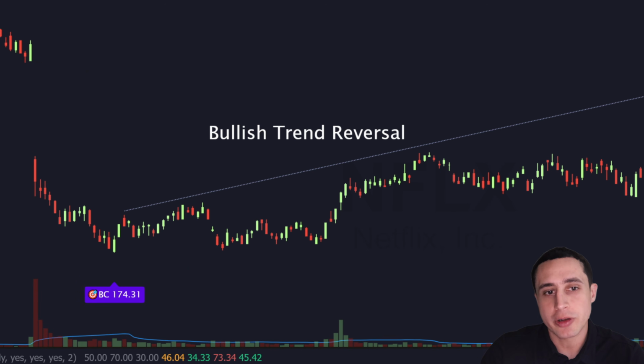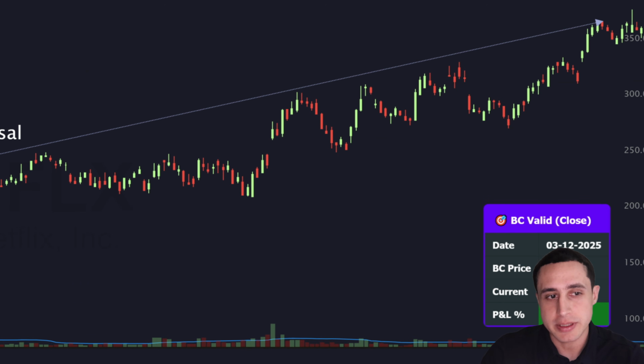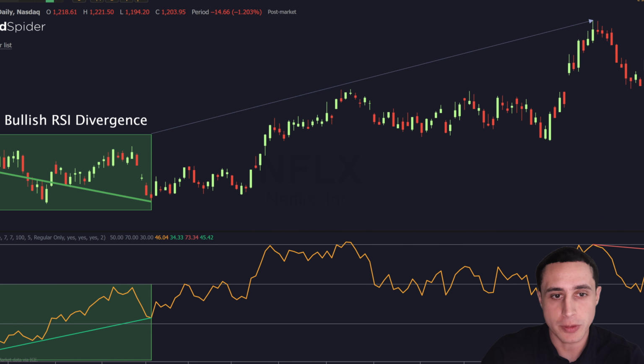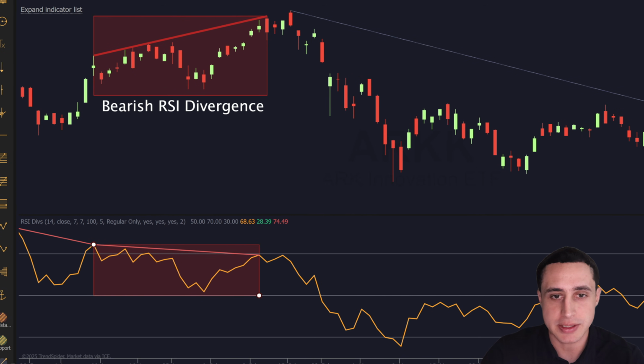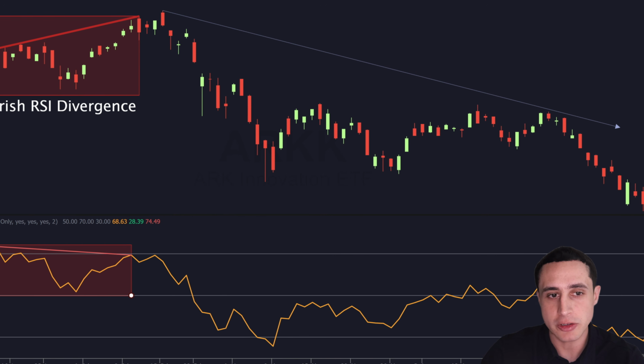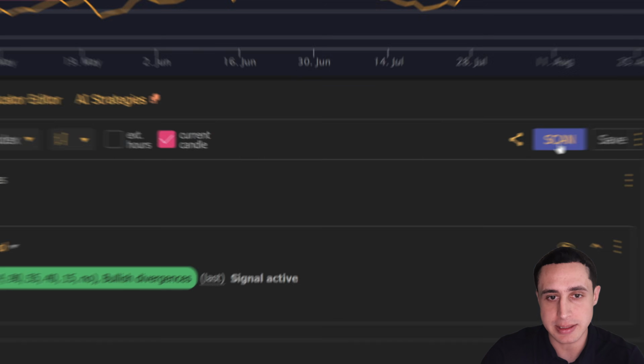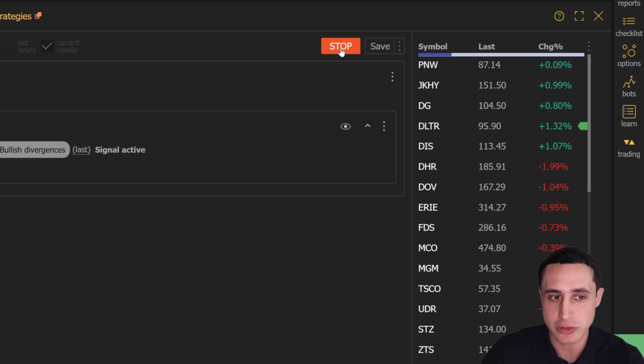What if you could spot a trend reversal before it actually happens? RSI divergences reveal when momentum is fading, even if the price is still trending. And today, I'm going to show you how to automatically spot and scan for RSI divergences using TrendSpider.